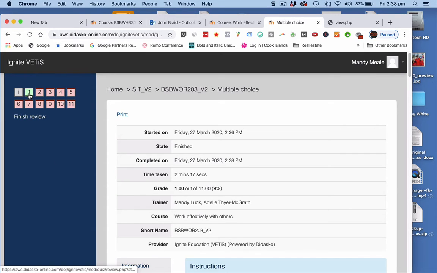So if you see up here, at the top left, the colours have changed on the numbers. So I got number 1 right, yay, because it's green. All the others I got wrong, okay? So maybe take a photo on your phone, or even just write on a piece of paper what questions you got wrong, because when we go to resubmit, you don't want to change the question that you got right, which was number 1.